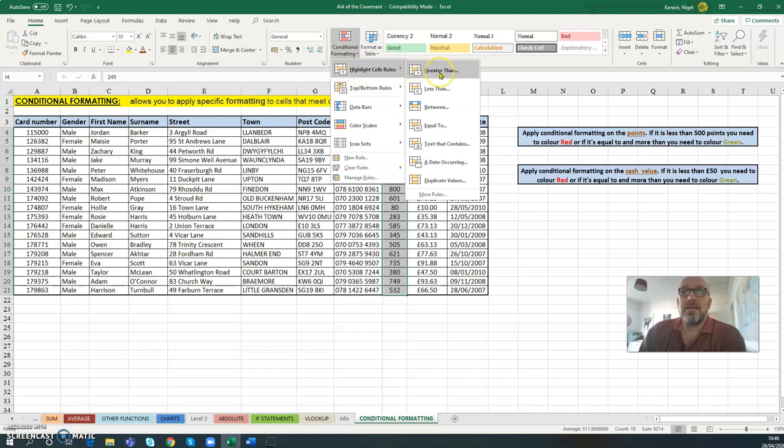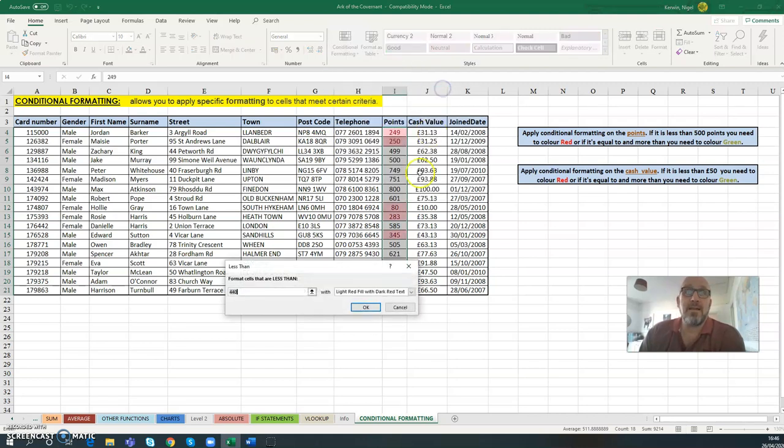So we can see from our question over here, it says apply conditional formatting on the points if it is less than 500. So I'm going to click on less than. And we can see it started to default and already start changing it. I'm just going to make sure I change the numerical data to the data I want, which is 500. Now, you could leave it at that and say OK. Just put some conditional formatting in. But I just want to show you an extension.